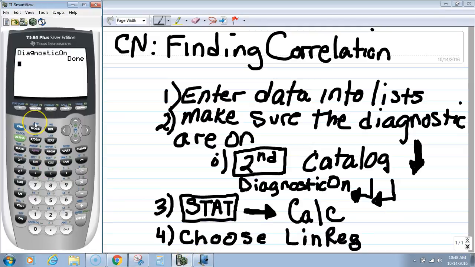Now, I don't know if I have data in this one, you guys. Let me check that. Stat, enter. I don't have any data. Let me do 4, 3, 9. And then on the other side, I'll do 8, 6, 5. Now I have some data. I don't know what it'll give me.